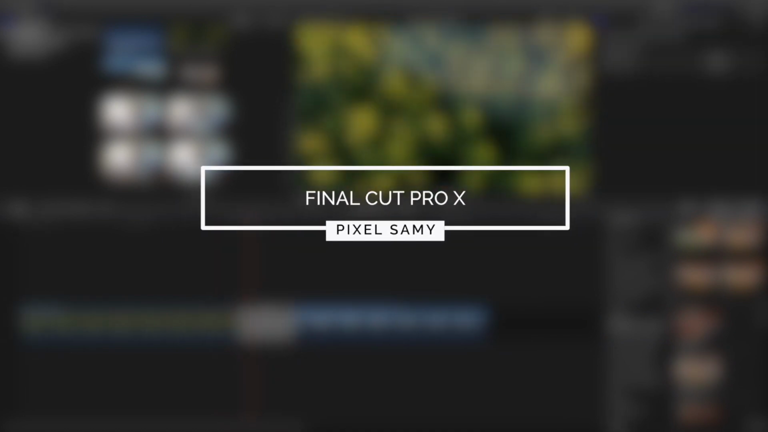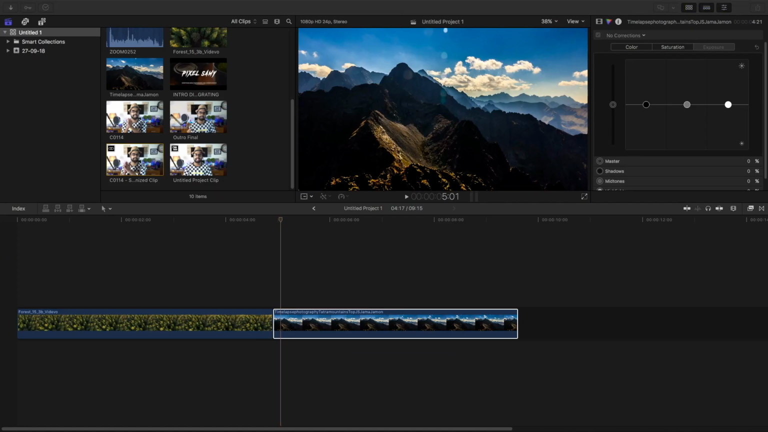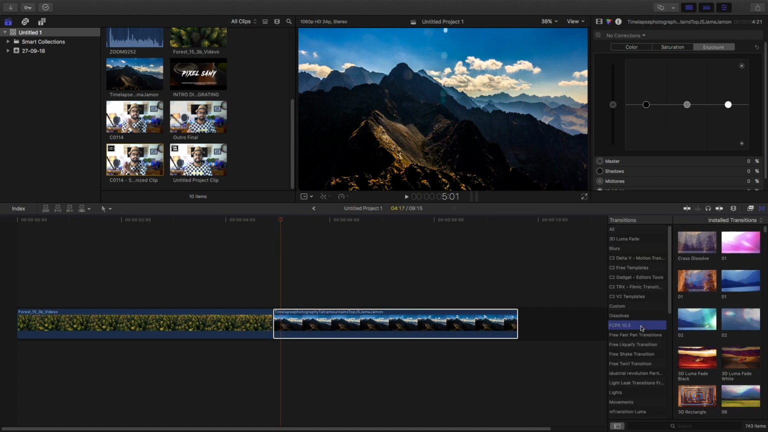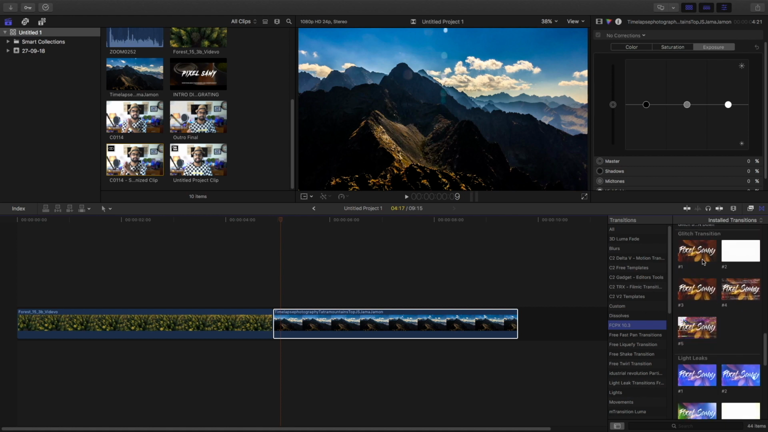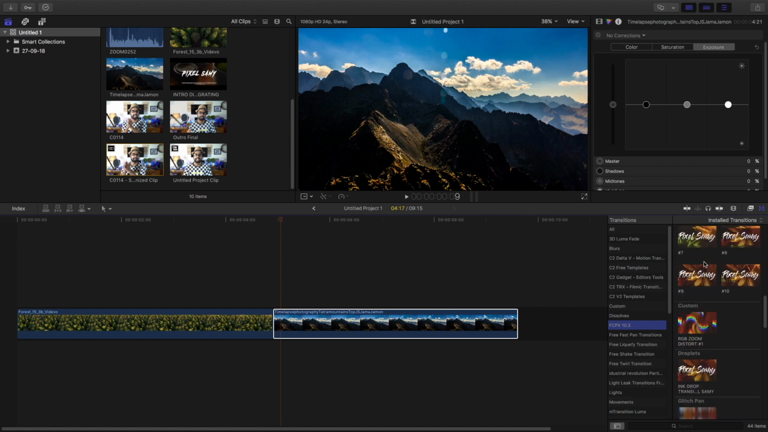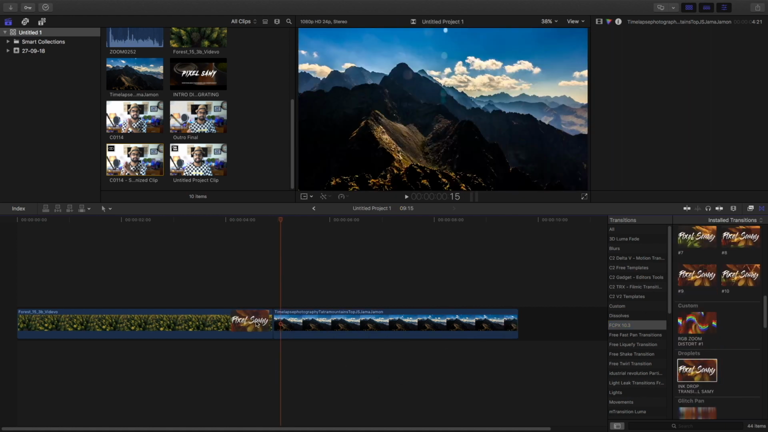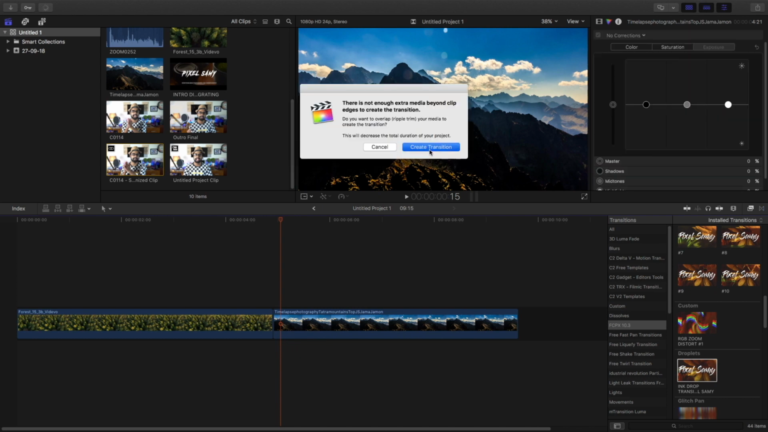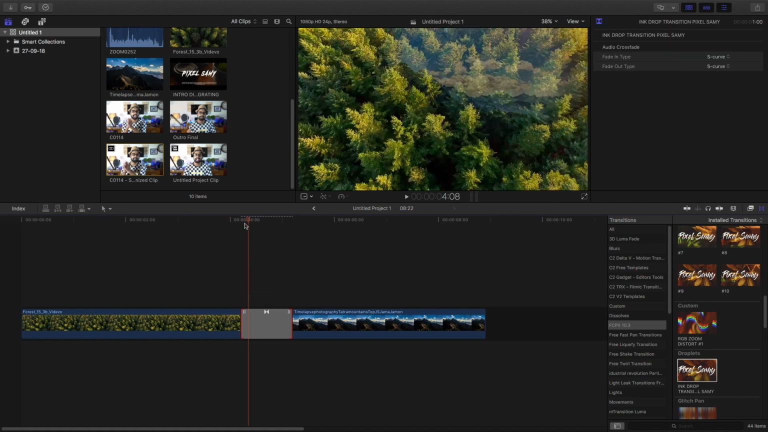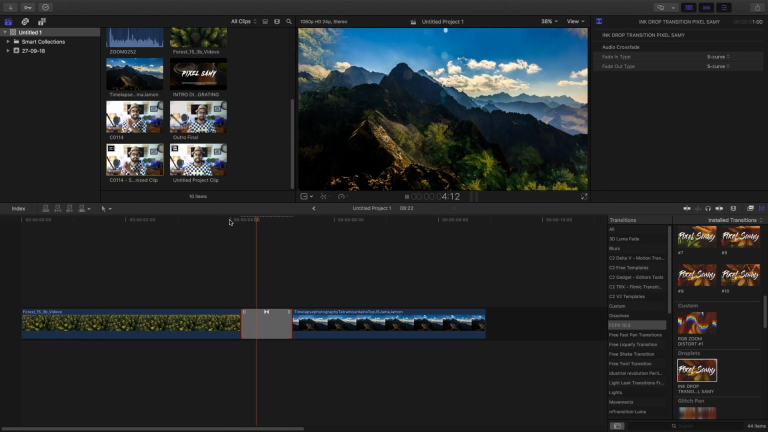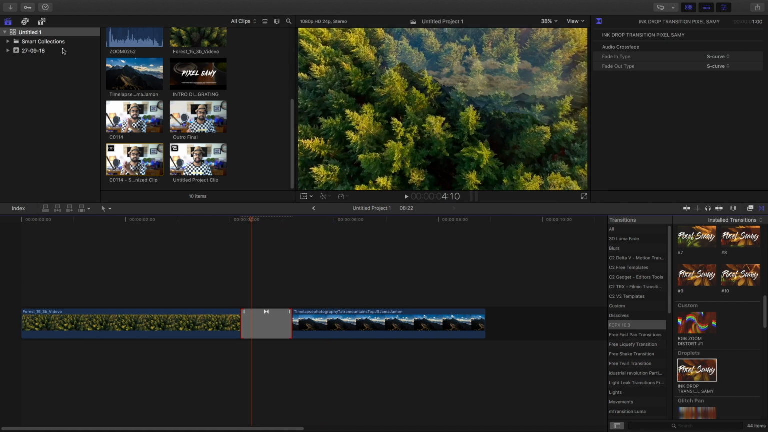Okay, so first I'm going to show for Final Cut Pro, and these are the 2 footages which I've taken. The transition can be found in the transition panel on the right hand side. Just search the transition. So simply drag the transition between the footage, click on create transition, just let this render out, and it is pretty much done.